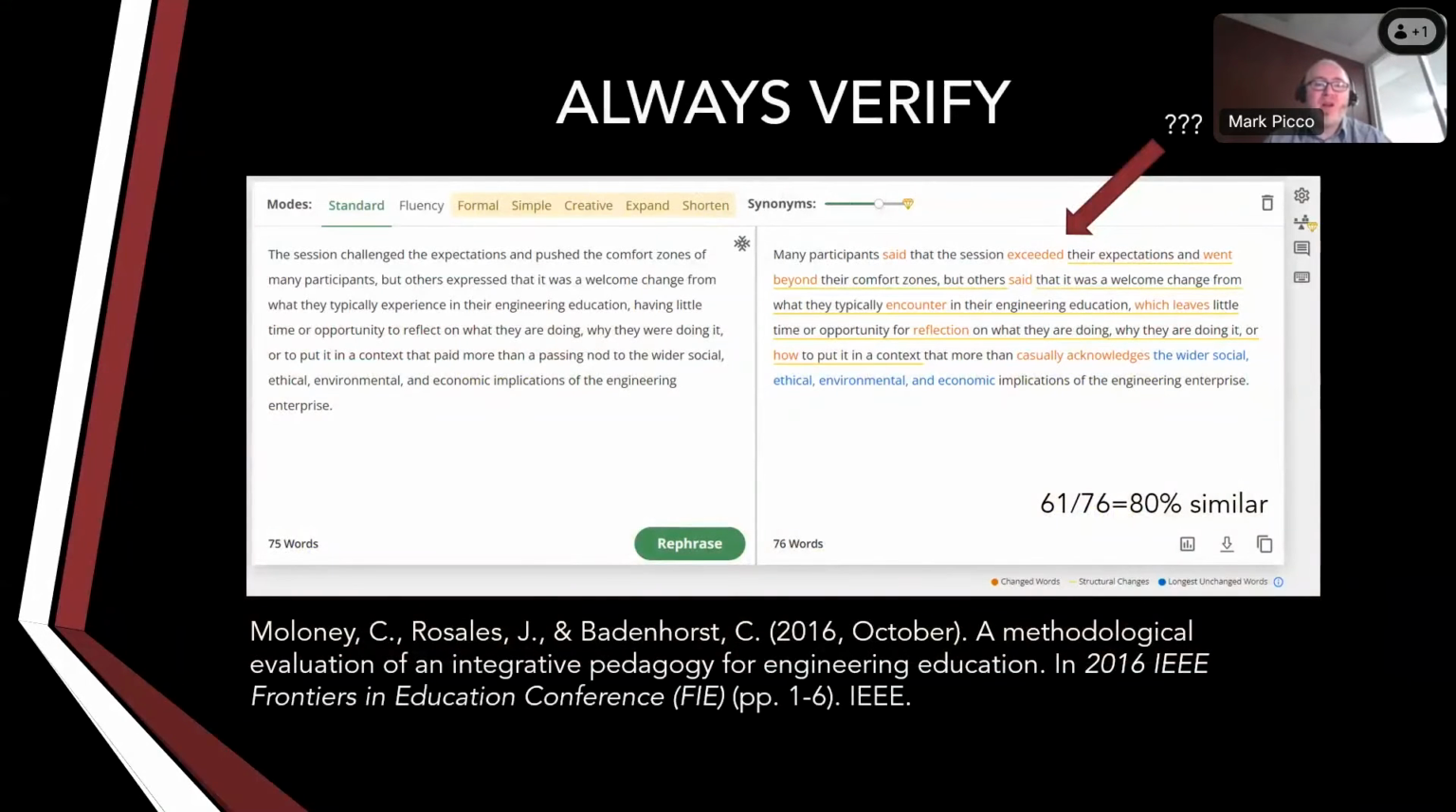It also has even larger problems in terms of meaning. So if we look at these two, yeah, they're 80% similar, but despite being 80% similar, that changed verb that the arrow is pointing to, exceeded, makes a huge difference in meaning. So challenging the expectations versus exceeding expectations are very different meanings. Exceeded meaning it's way better than what the students had thought it would be. Challenged expectations means it's just different than what they thought it would be. So those two meanings are different. You have to be really careful as a student if they're using Quillbot, because what could happen is the meaning of the new sentence might be different.